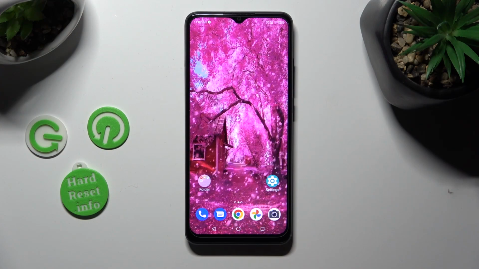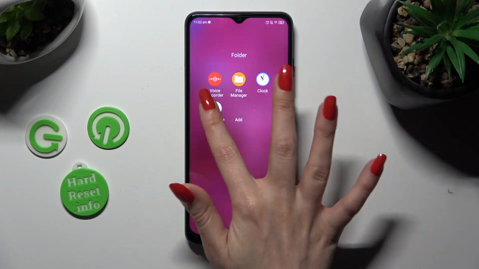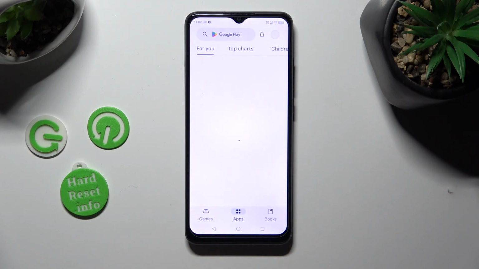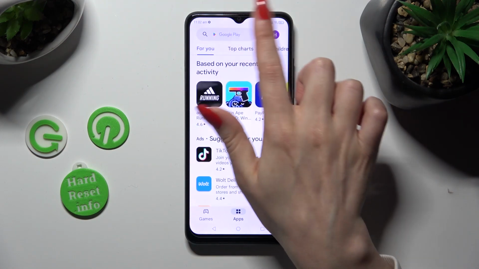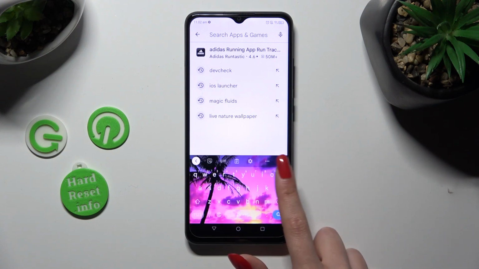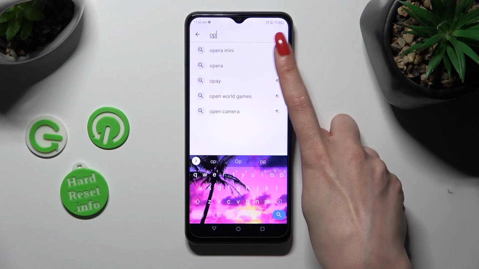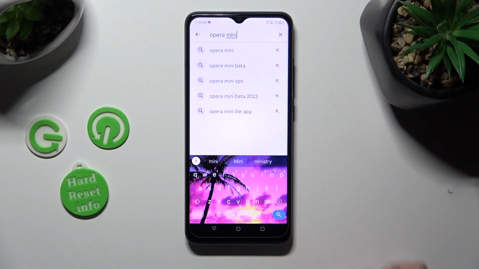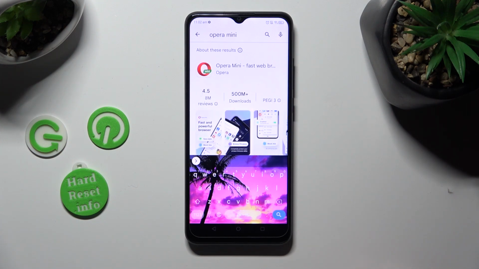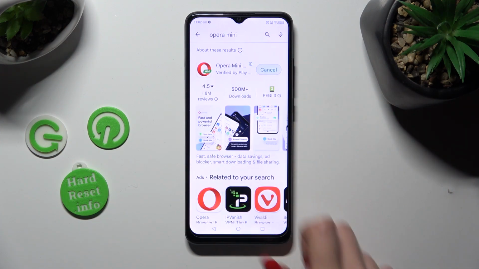You need to begin by opening Play Store and installing your new default. I will go with Opera Mini Browser. When your new apps are ready, go into Settings right away.